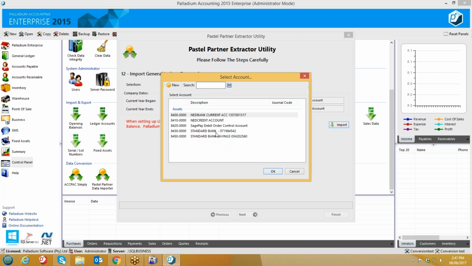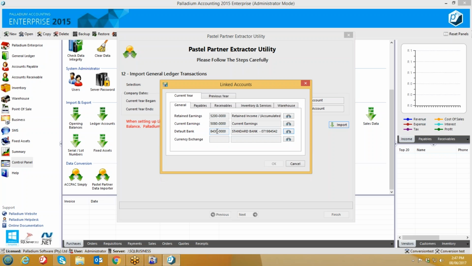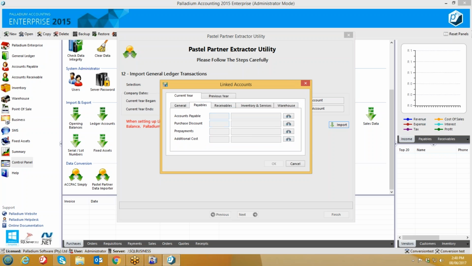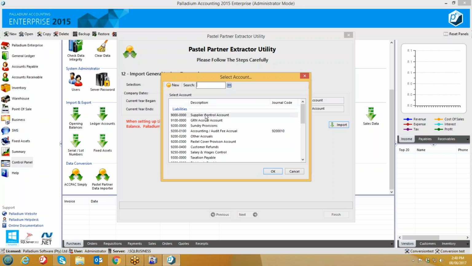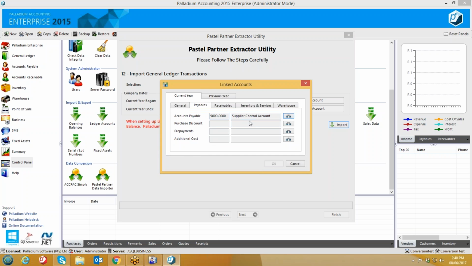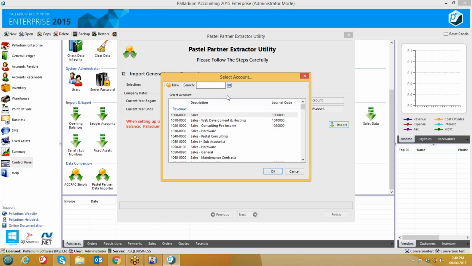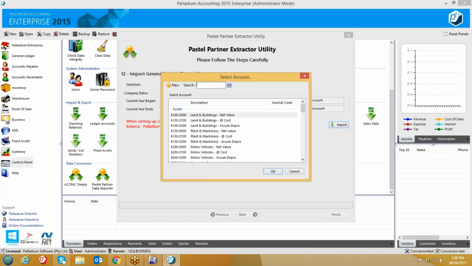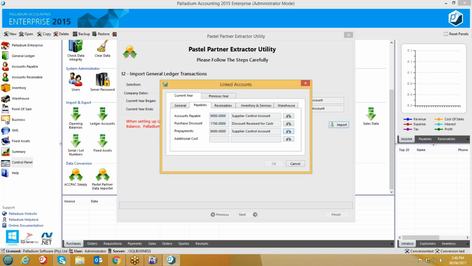Default bank would be that. You choose your default bank here. In currency exchange, you choose a currency exchange account. Go to the next tab, accounts payable. It's the supplier control account, it must go there. Purchase discount would be my discount received. Prepayments would be the same as the accounts payable, my supplier control account.